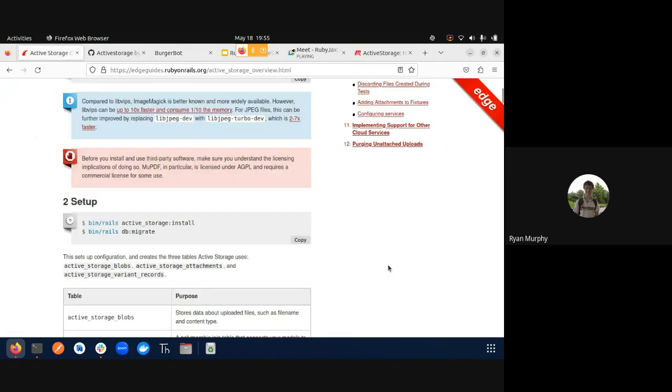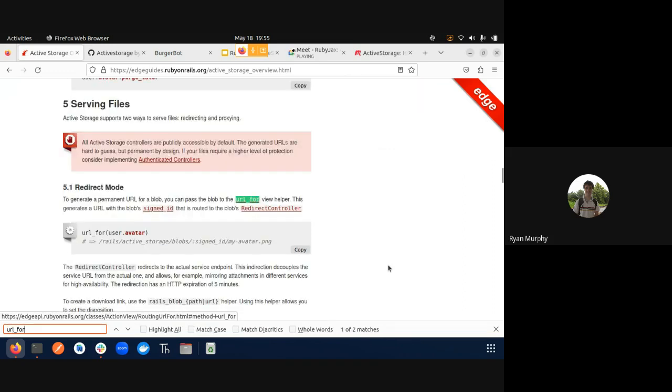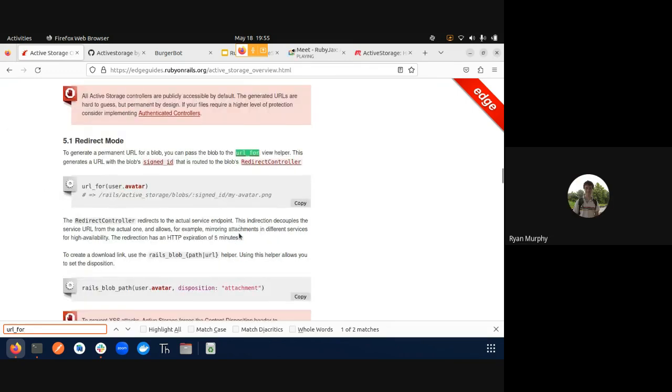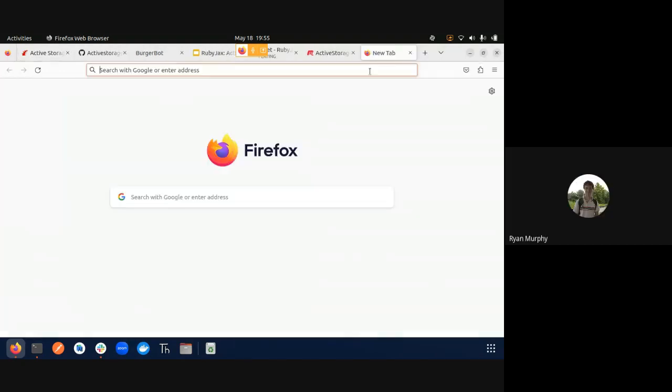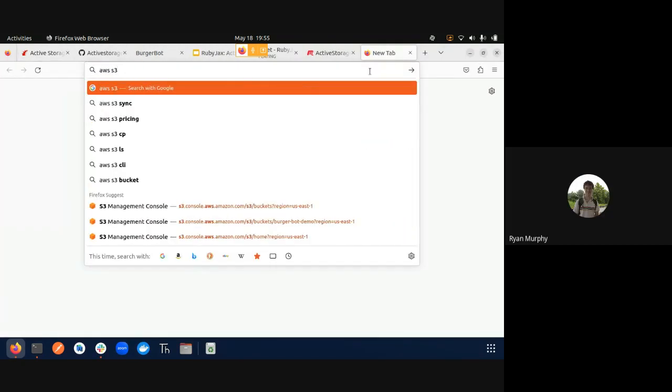So from ActiveStorage, you'll just use the URL for to get a link for the resource. But the time to live isn't controlled by ActiveStorage. URL for is going to give you an S3 link if you're using S3, but that time to live will be configured there. I know S3 has short-lived links, and there's a way to configure that.